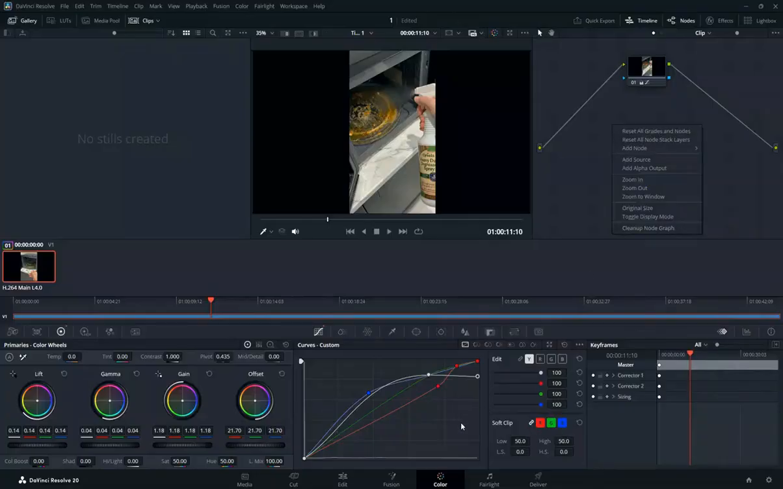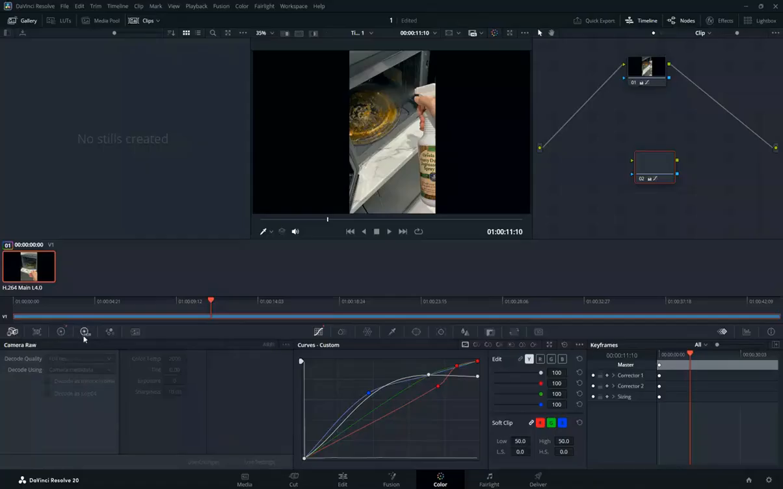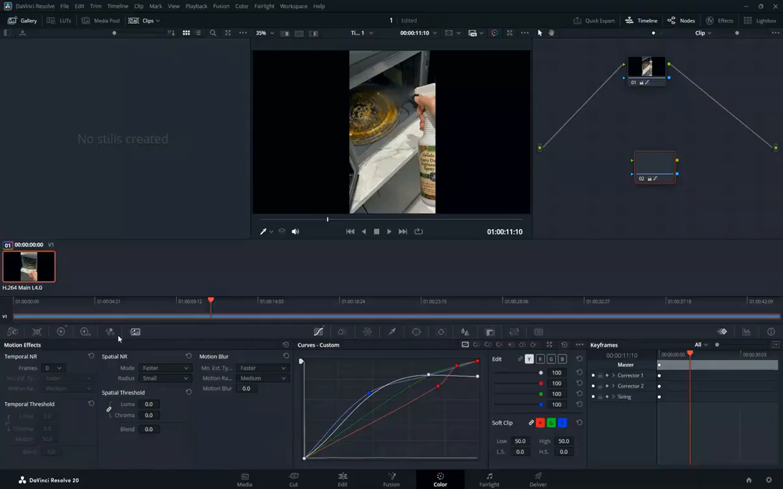For more advanced control, go over to the qualifier tool on the left side. This allows you to isolate and adjust specific colors or tones using the eyedropper tool. Select a color in your image, and DaVinci will create a mask around similar colors. You can then adjust these using the same color wheels or curves.